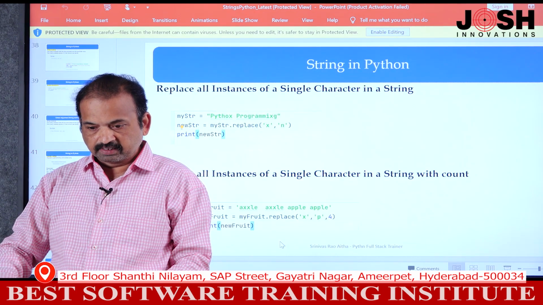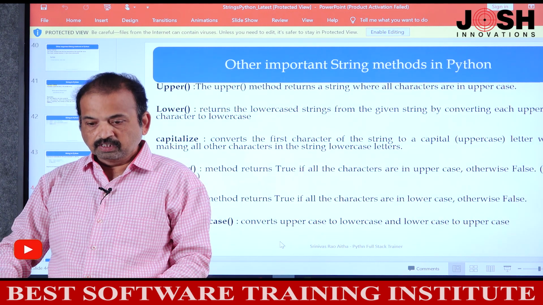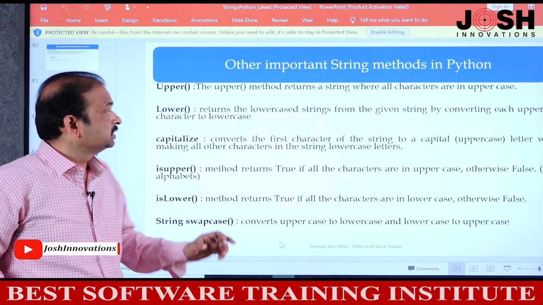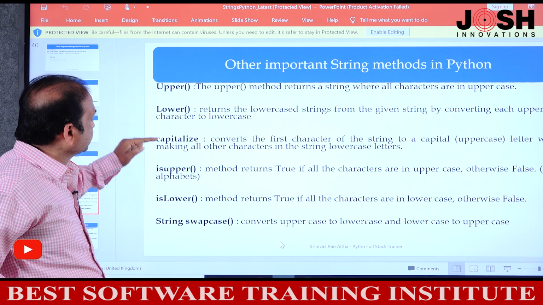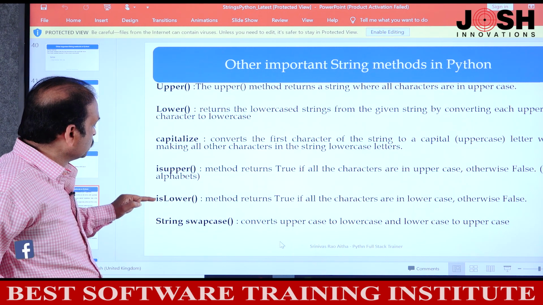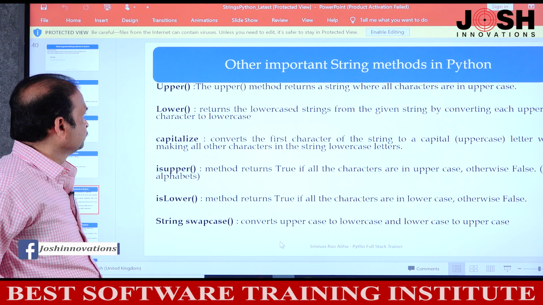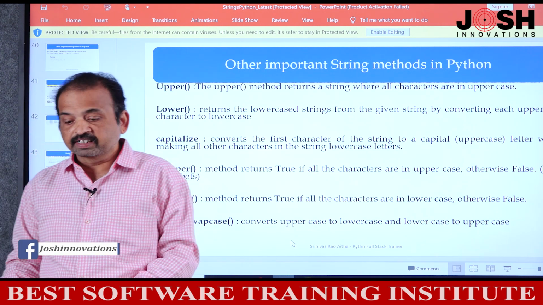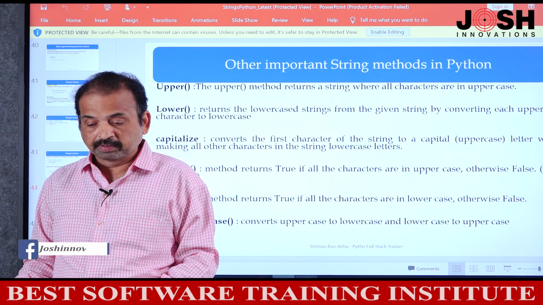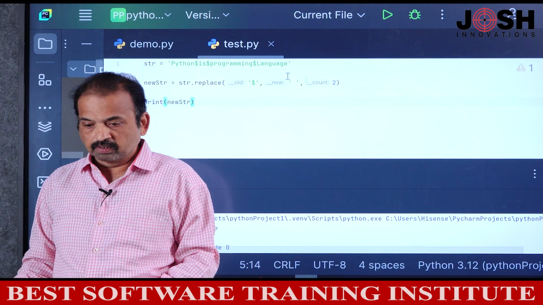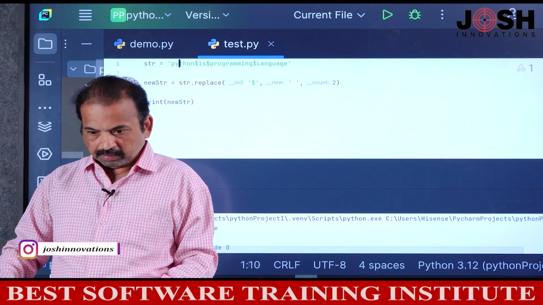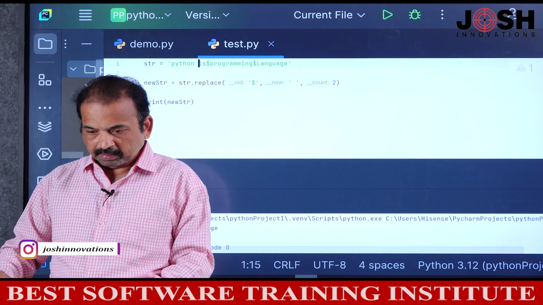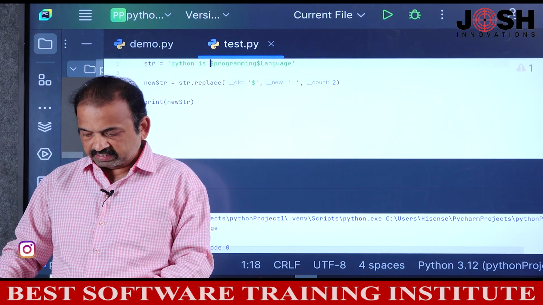Yes, we can understand. Now we will see some other important methods in Python. One is upper, lower, capitalize, is upper, is lower, and swap case. What is upper? Upper will convert all the characters into uppercase. For example, Python, with everything in small case, lower case.